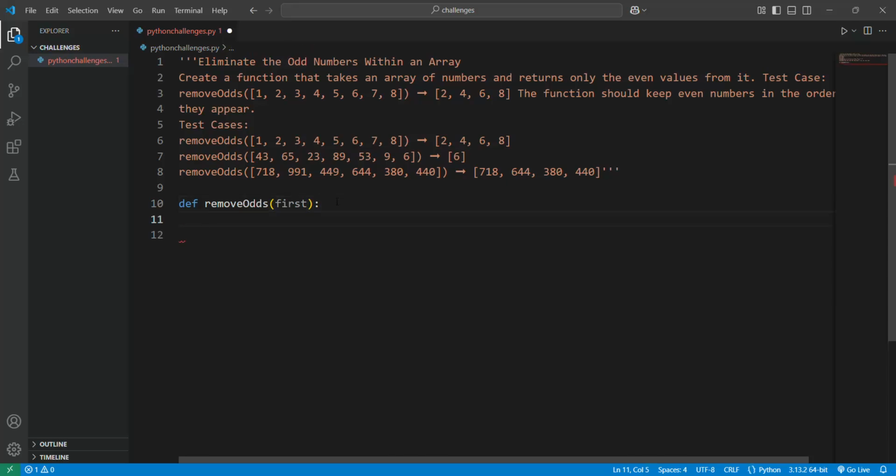Function to solve this challenge: function remove odds, and it will take one argument first as an input. We have to use Python's list comprehension method here to iterate through this list. For num in first, this part iterates over each item in the list, and num represents the current item in the list during each iteration.